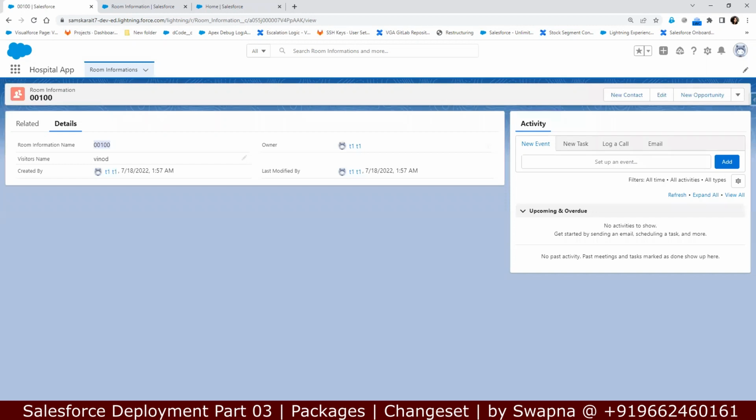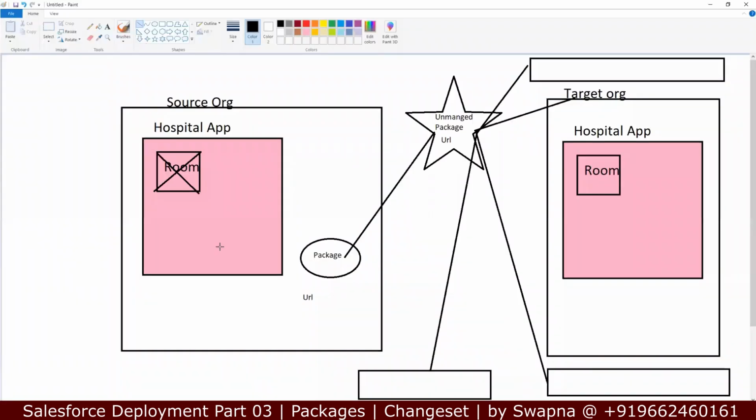Now the next step is, we have created this as well, right? Hospital app also created. Now the next step is package. How to create a package in Salesforce.